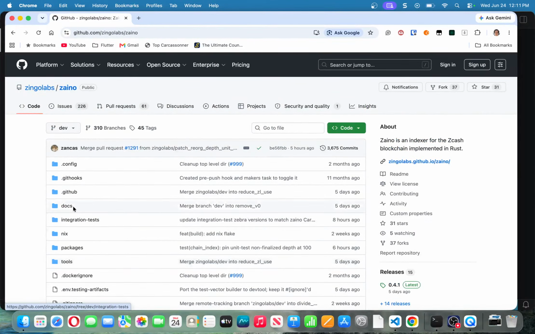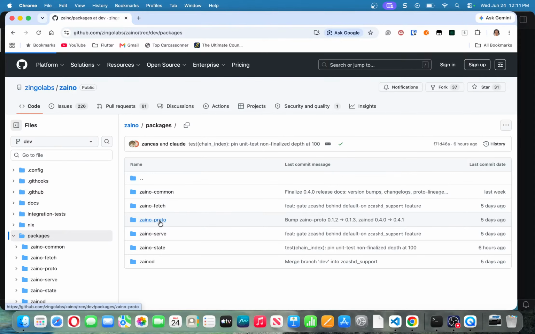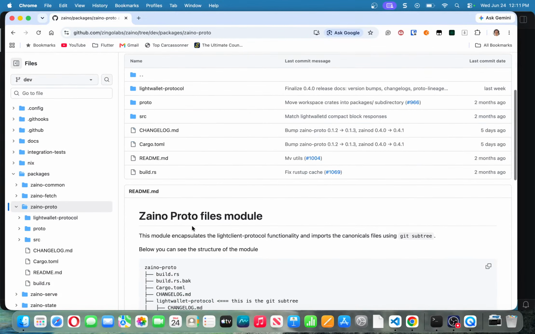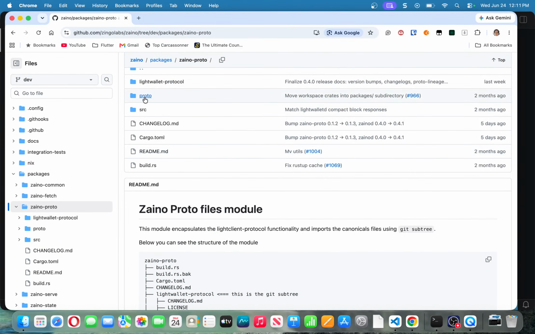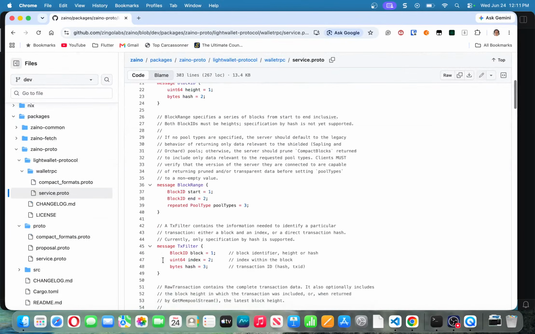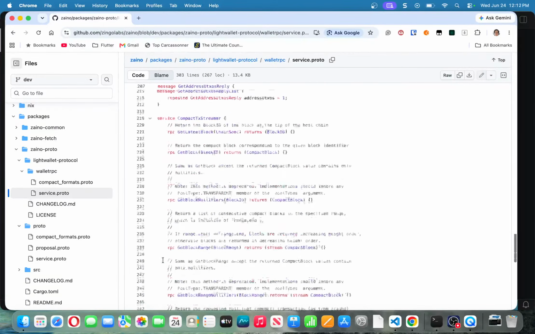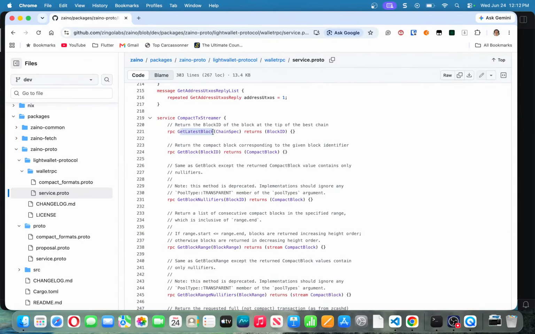If you go here, in packages, proto, the interface is gRPC, so that's protobuf, and you have the definition of the service in protobuf. This is the Light Wallet protocol. And what you see here in the actual gRPC definition is that there is a part about communicating and getting blockchain data.